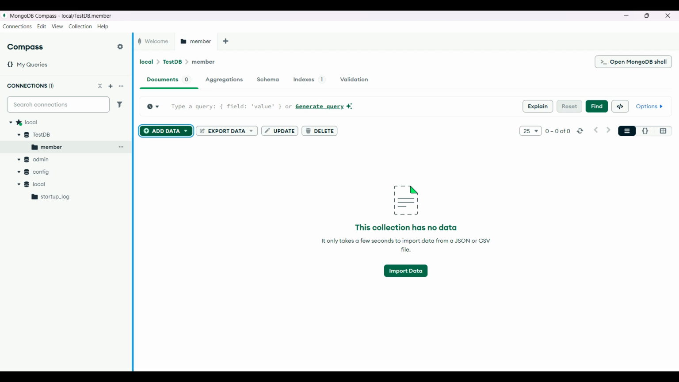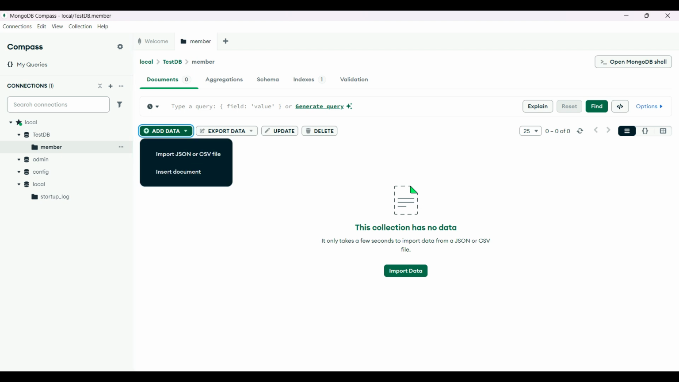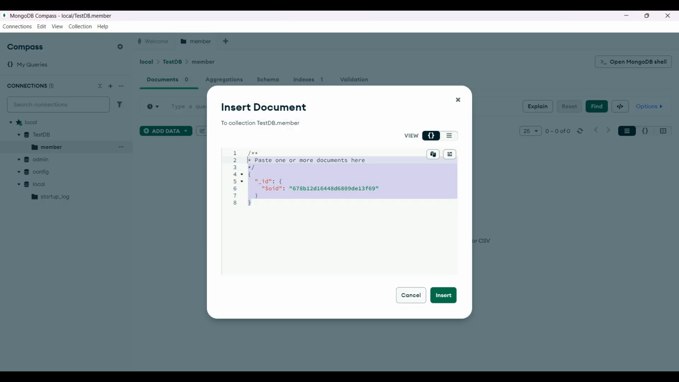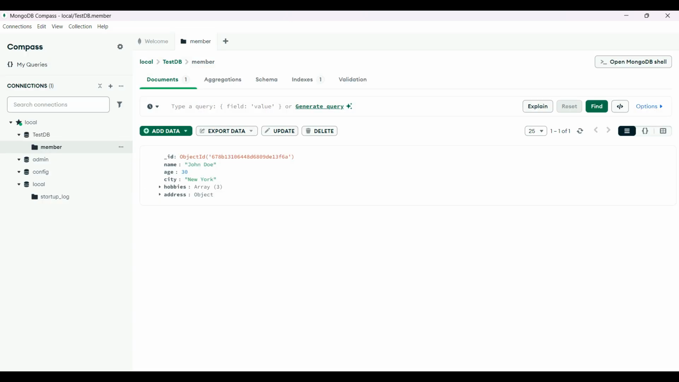To add new data, one option is to add them one at a time by clicking on the Add Data button and pasting in one item in the document. Note the format for one record. Click Insert. You should see the one document added now. An underscore ID field is added automatically as an equivalent to a primary key. This can be used to refer to this document later.